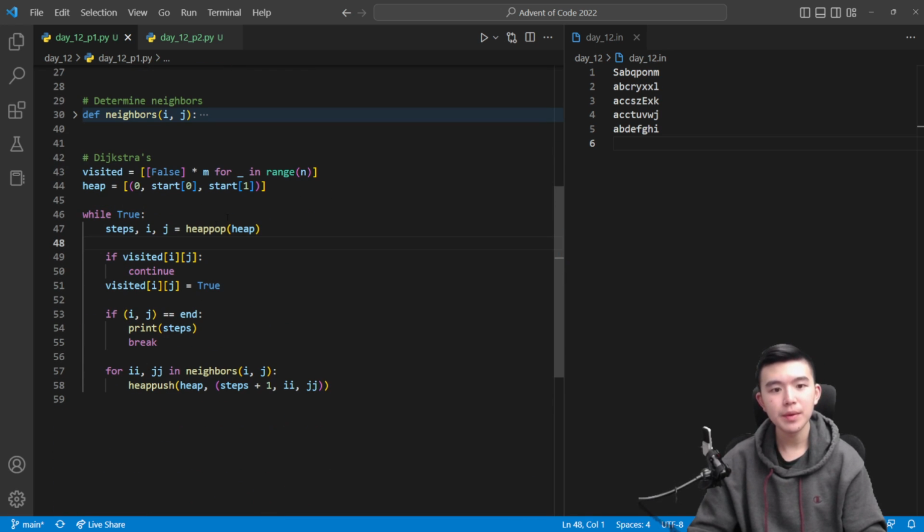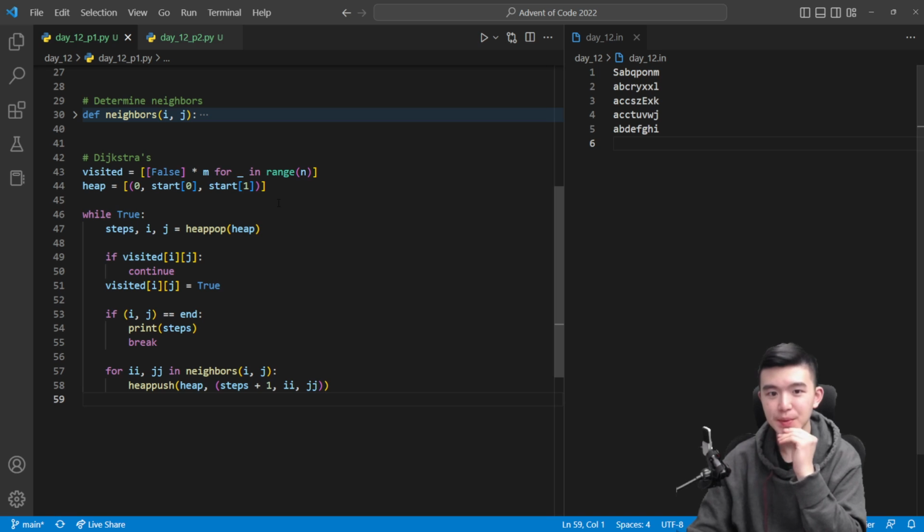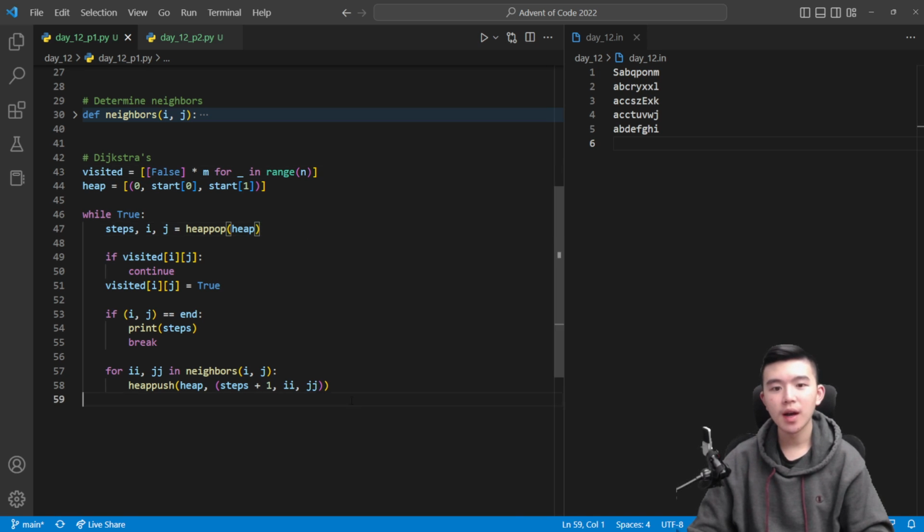So now we have our heap, and we're also going to keep track of the places that we have visited so far. That's just going to be another grid, another n by m grid, which is initially all false because we have visited none of the locations, and we're going to change this grid as we search through the actual grid. Some of these are going to become true. So we have this while true loop, but don't worry, we're not going to run forever. We're going to stop when we get to the ending location.